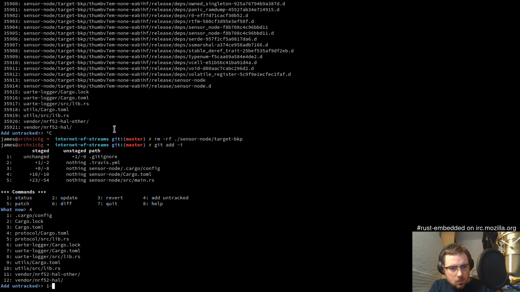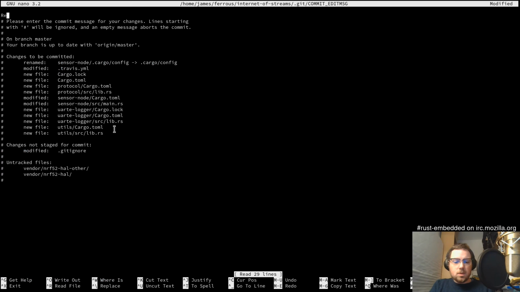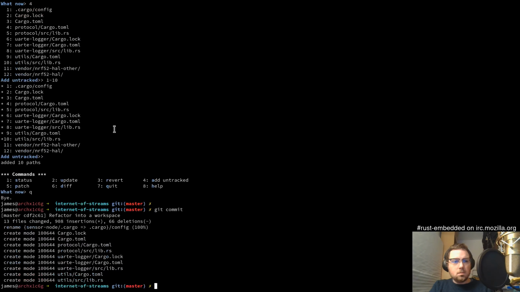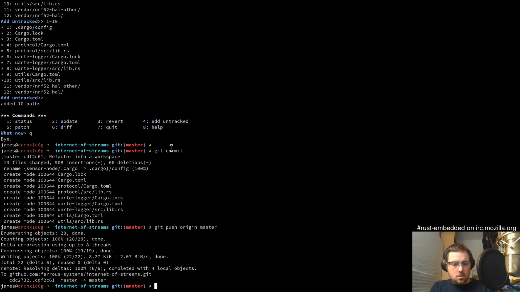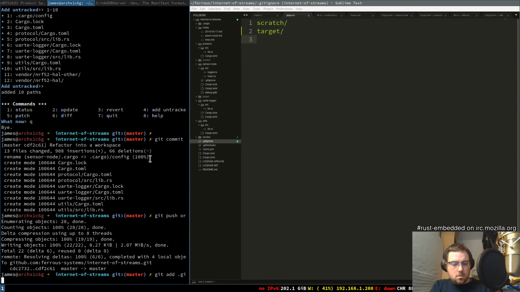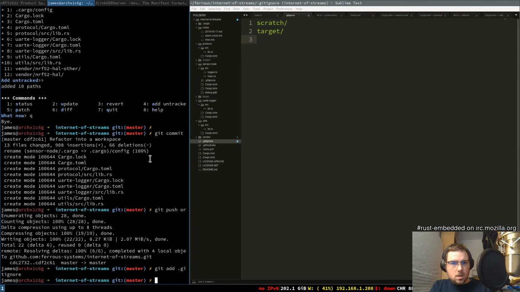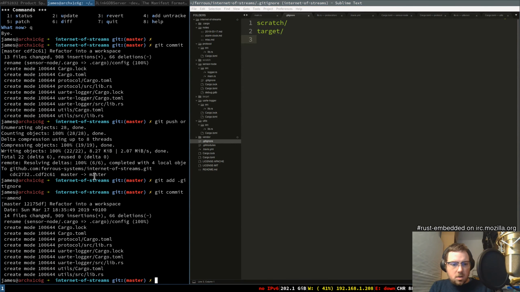One through ten, you look good. Refactor into a workspace. Okay, so why are you giving me a funny icon? Is that because you're git ignored? Okay, I guess it was ignored, but it was being picked up, because I probably have it in sensor node. I don't have a git ignore. I don't know.